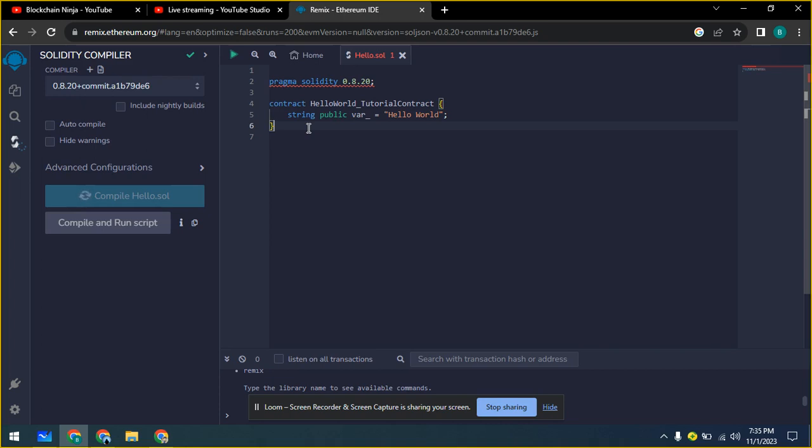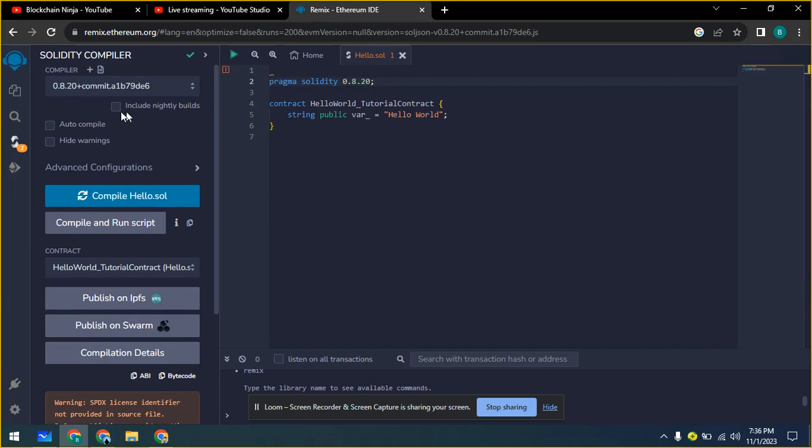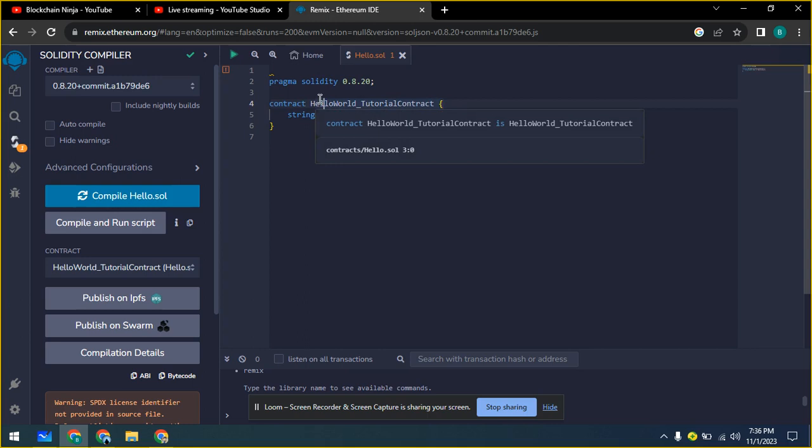And yeah, it should compile. It is being compiled. Till then, let's quickly go through what it is. In the first statement we are declaring which compiler version we want to use, and then we have the keyword contract, which says that we want to write a contract. What is the name of the contract? That is the hello world tutorial contract.